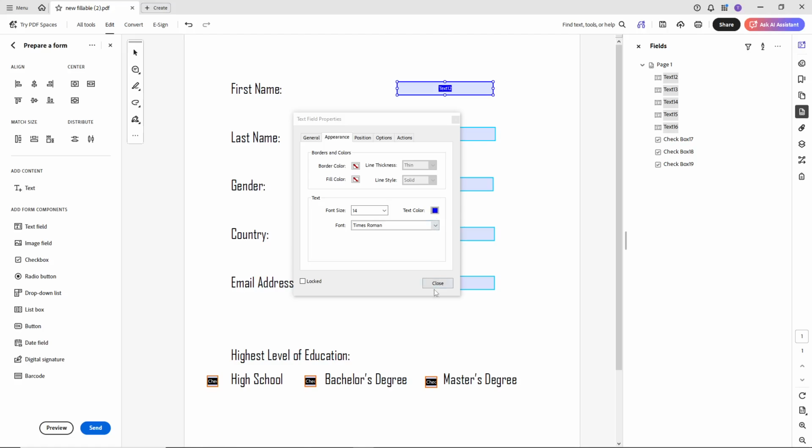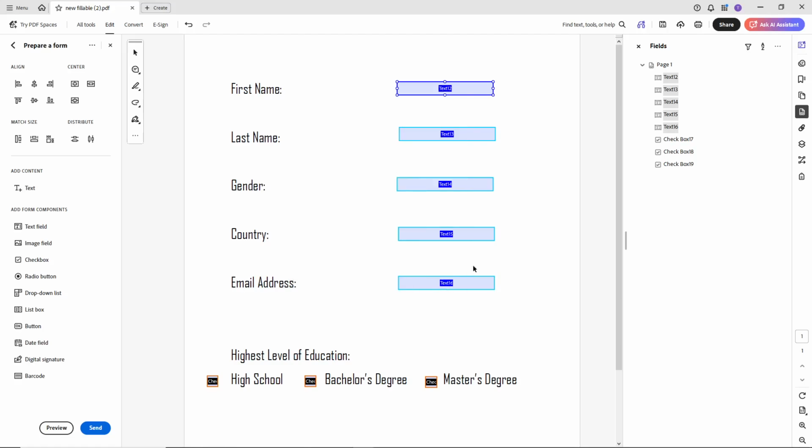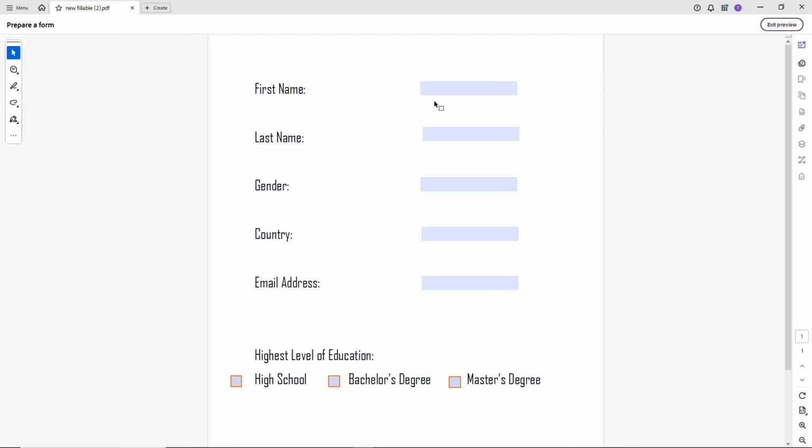Once you've made all your formatting choices, click Close to apply the changes. Now, in the bottom left corner, click Preview to test how your formatted fields will look and function. This lets you see exactly what users will experience when they interact with your form. Once you're satisfied with how everything looks, click Exit Preview in the upper right corner to return to editing mode.